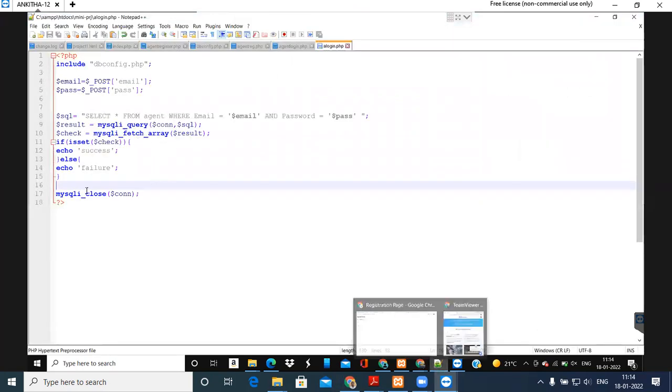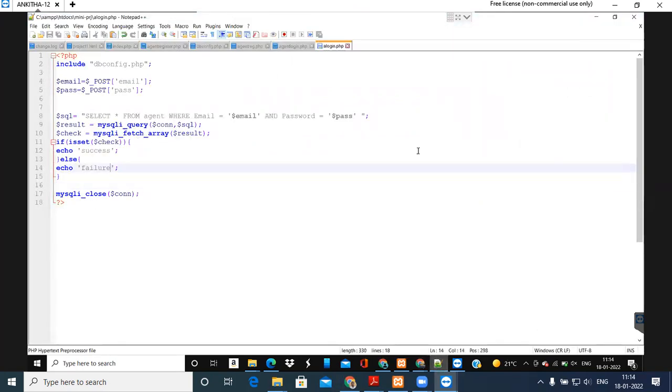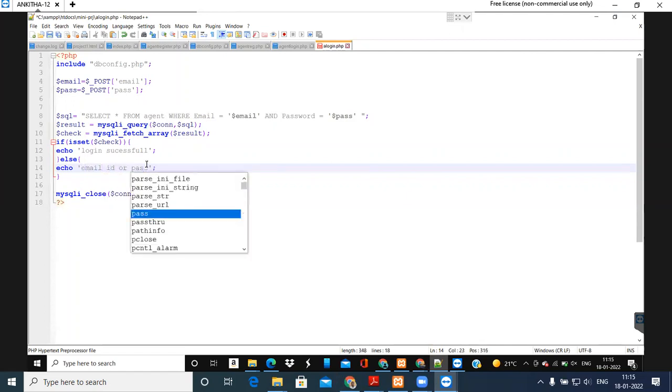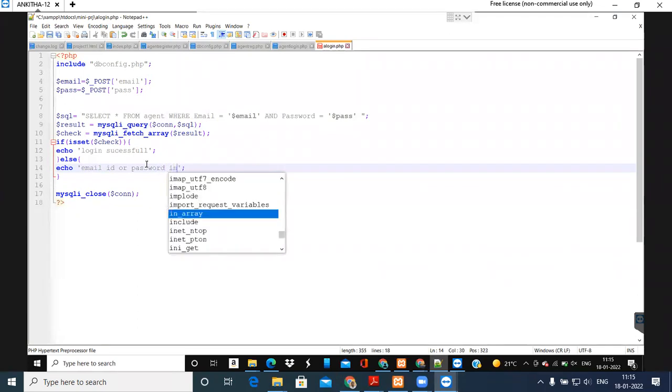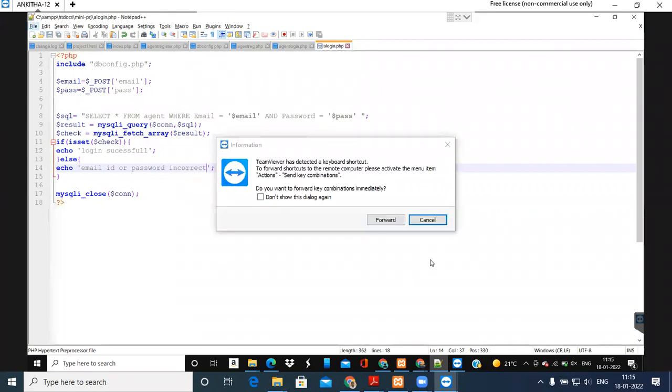For the user email not registered, you can enter a message like that here. For a successful login, you can print the message: Login successful. And otherwise: Email ID or password incorrect. You can print messages like this.